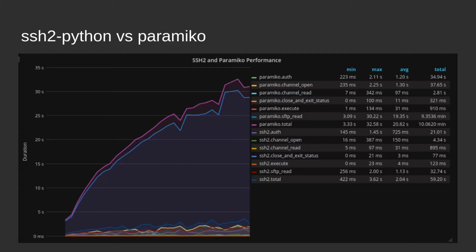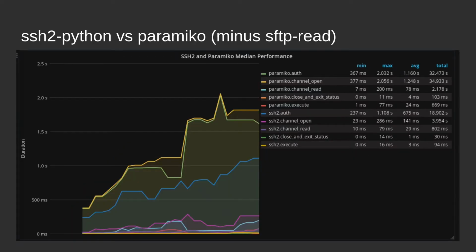Overall, you can see that it took Paramiko 10 minutes to complete all this, whereas with SSH2 Python, it took 59 seconds. So quite a considerable performance boost if you are doing SFTP actions. Without SFTP, we still have a considerable boost.